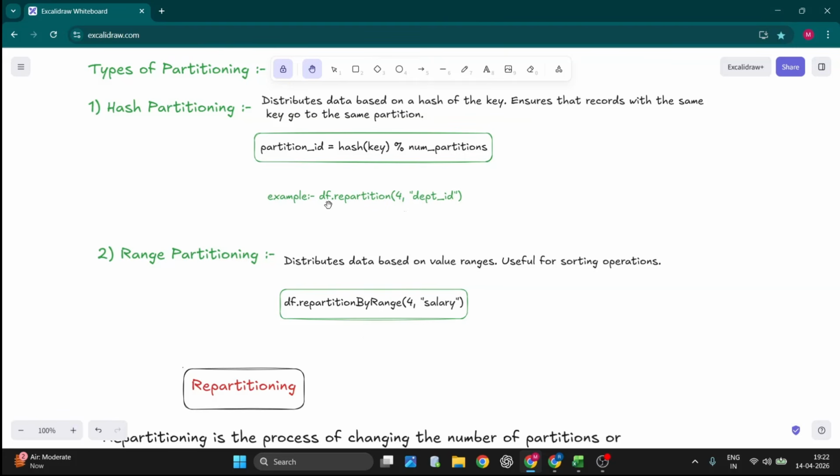Here, if I need to do hash partitions, I will do df.repartition(4, department id). If I'm giving it like this, repartition means I can decide with respect to my own requirement how many partitions I want. I'm creating 4 partitions for this department id, with hash keys and all.